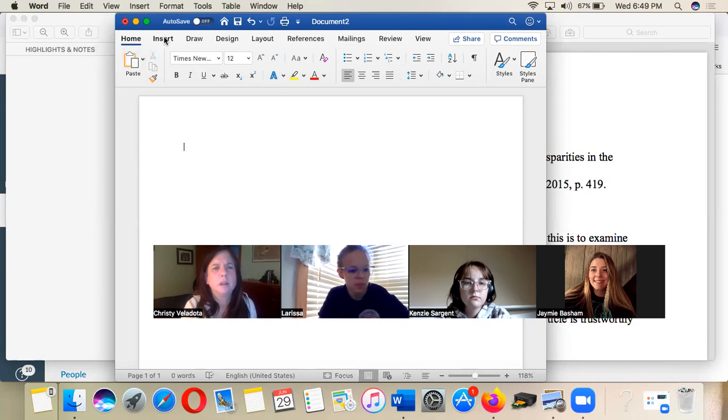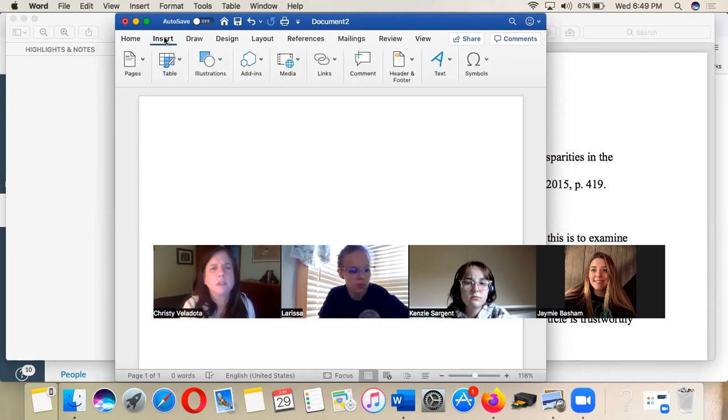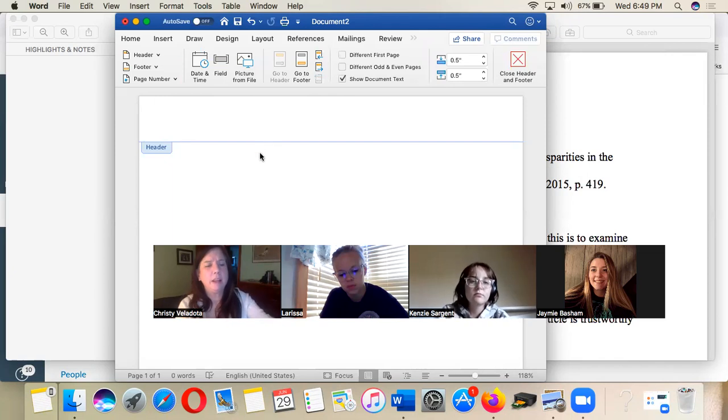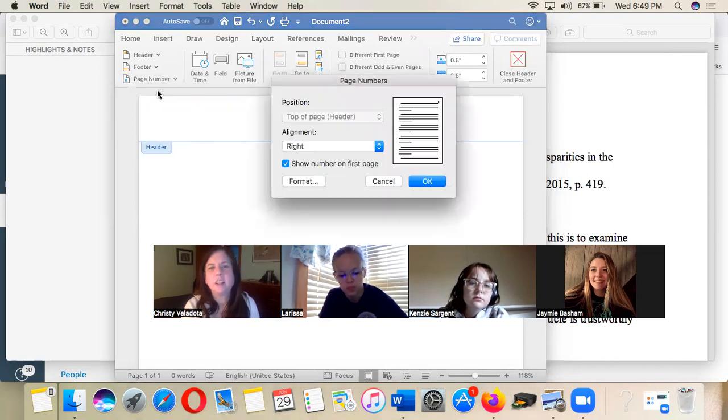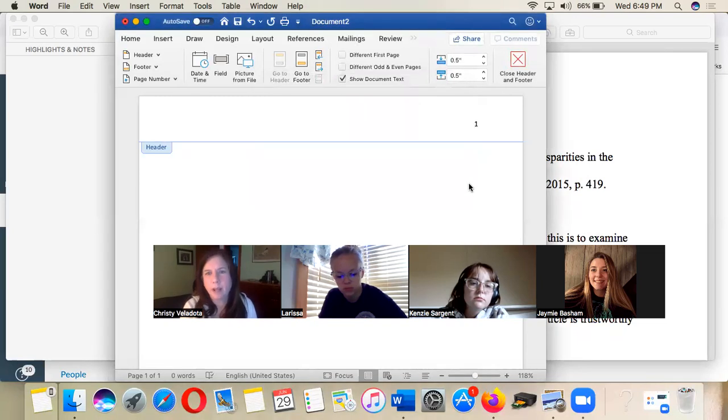Okay, so you're going to insert pages. Okay, this is not helping me. So header and footer, there's a little thing here, but you can also just click on the top. And then I usually tab over and then I say page number and then I just click on page number, and then right, so it'll be on the top right corner. You can kind of see it there. So you say okay, and then there's one, okay? And you can also add your last name if you wanted instead.